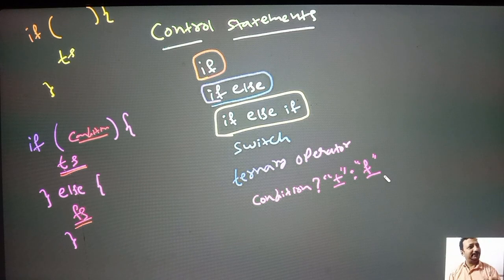If means only a true statement. If else means true and false. If else if means multiple true and false conditions, that too optional. Switch case is one to many. If there is a variable with many possible values, we can write accordingly.